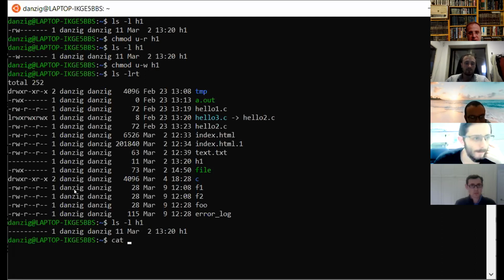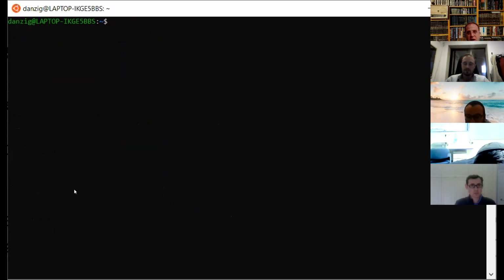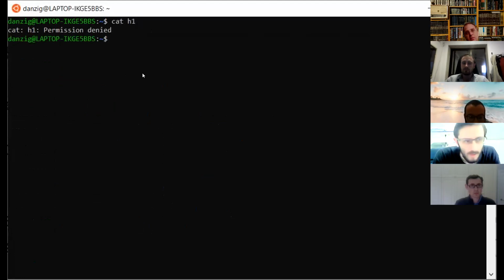And if I try to do cat on the file h1, it won't let me cat. It will tell me permission denied, because nobody has permission to do anything with that file. And if I try to execute the file like this, permission denied.